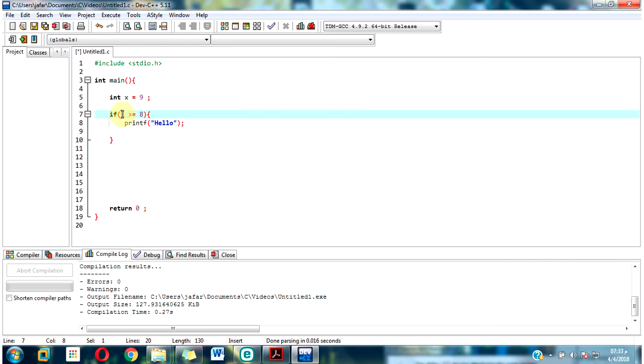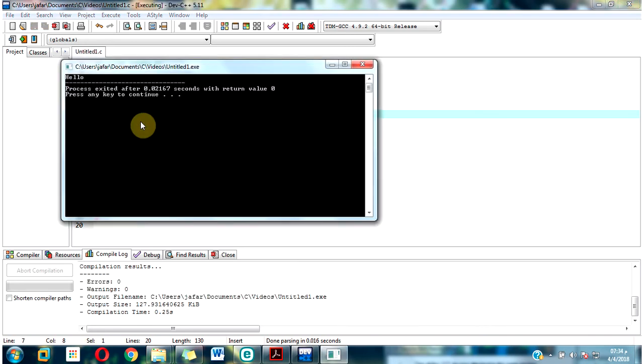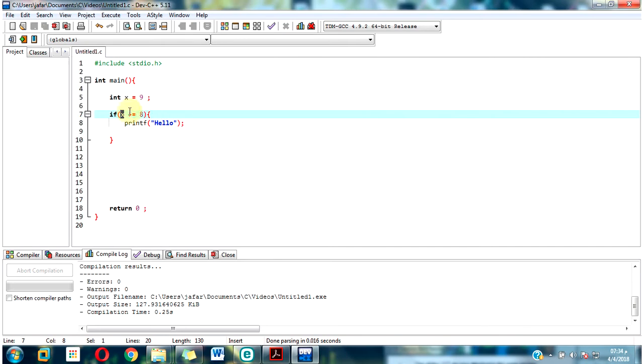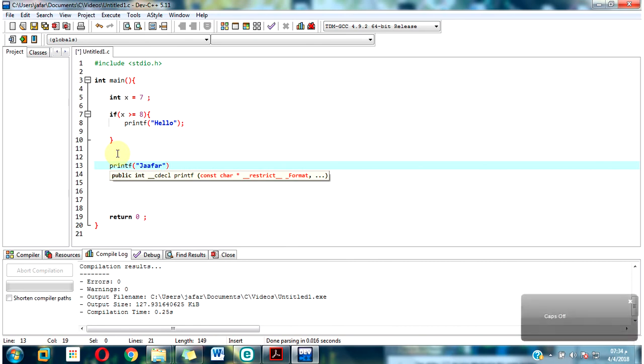So if we put here x, for example, when our program runs here, x will be 9 again. 9 greater than 8, yes it is. So you will print what? You'll print hello. But for example, if the condition is not right, for example, if we put 7 here, and here we put printf, for example, my name, Jafar.